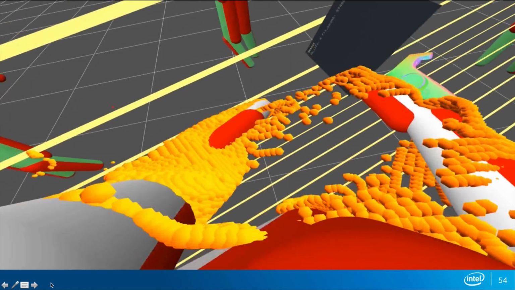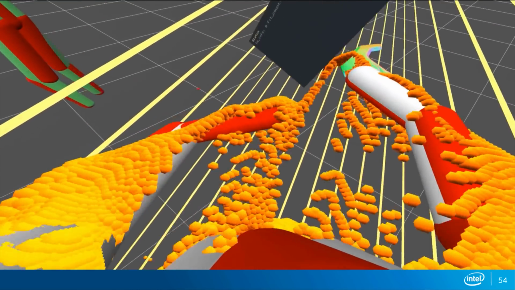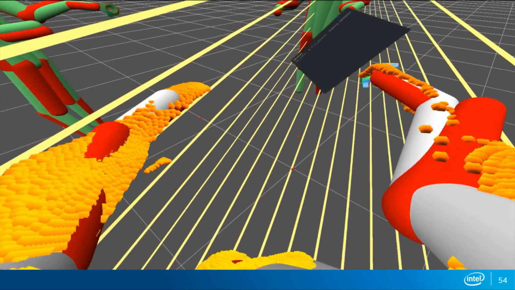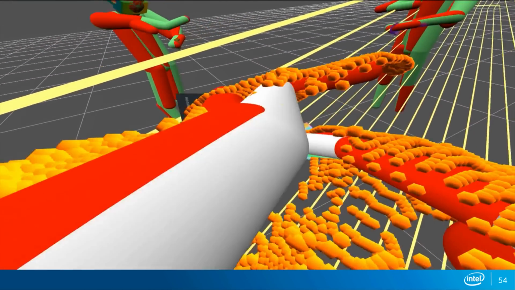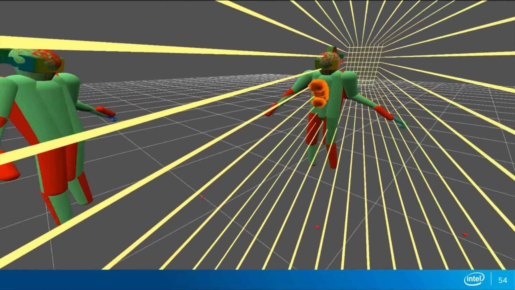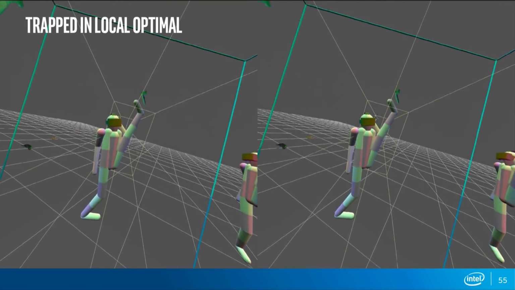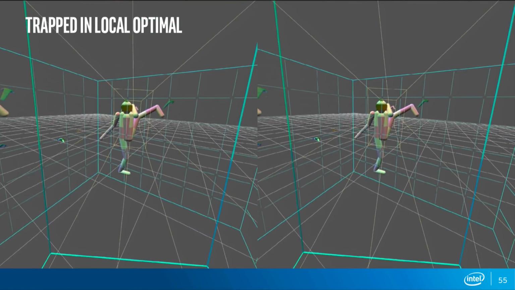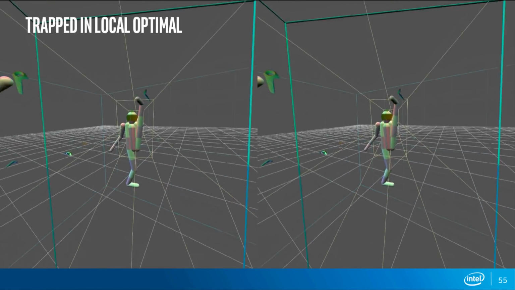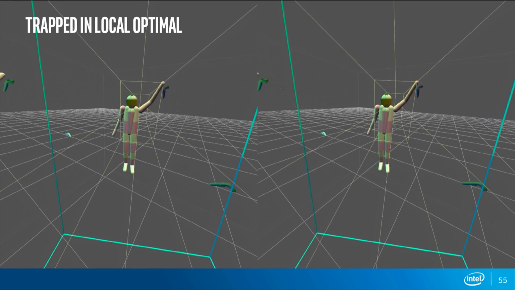So here you can see the orange points are the point cloud data coming from our camera, and the capsules that are then being attached to the point cloud. And you can see the accuracy is somewhat limited, and it often becomes trapped in local minima. I suggest you don't try this in real life. So this is where the machine learning part really comes into play.